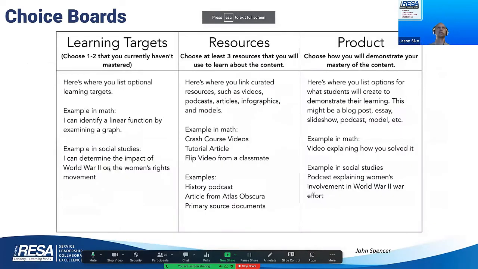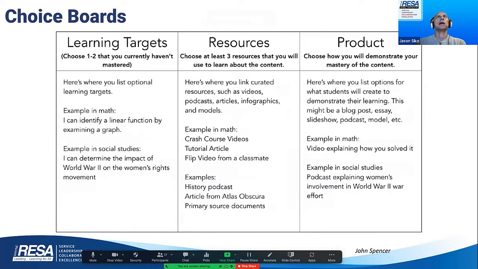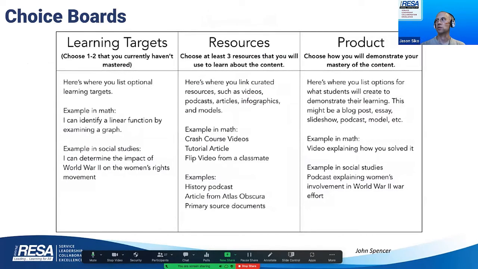Kind of highlight some of the key aspects of choice boards is, again, start with learning targets. What do you want them to know? What are your goals? What are your outcomes for your students? And then, create varying ways to impart that knowledge. So what type of resources could vary from a YouTube playlist to some text to some offline or reading or anything like that.